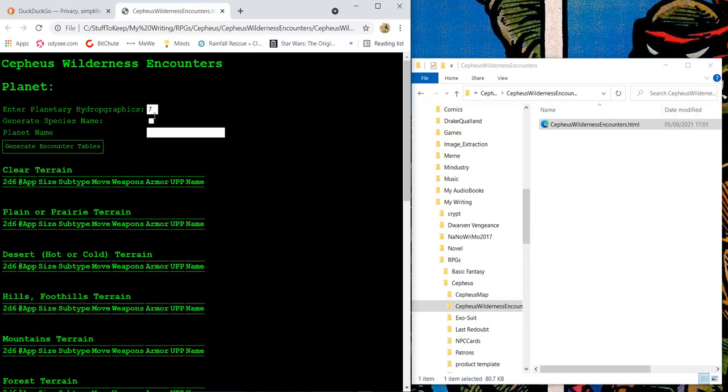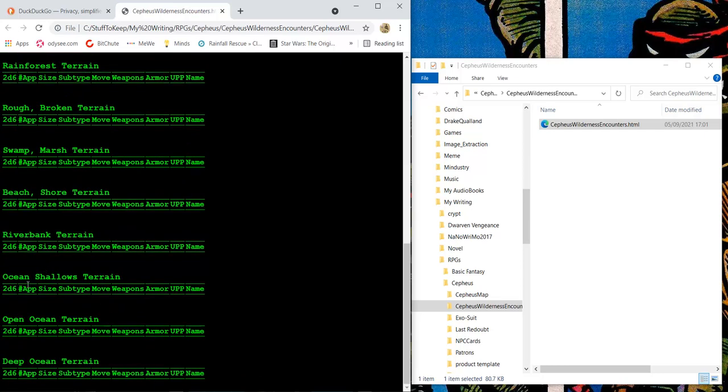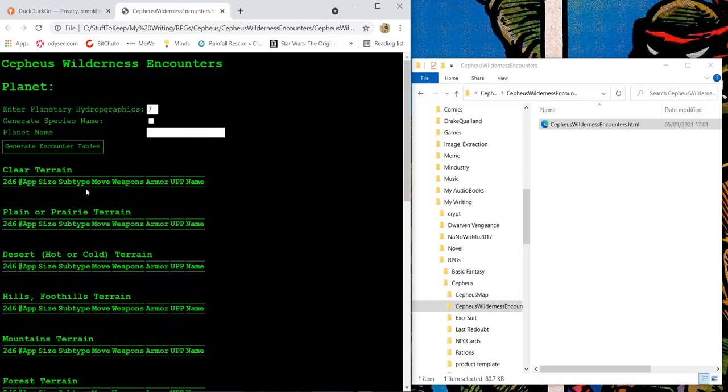We've got a few parameters here, so you can set what the hydrographic setting of the planet is. That affects which types of terrain may or may not appear. Most terrain can appear on most planets, but not all of them will appear. The lower your hydrographics, the less chance you have of the more oceany or wet terrains appearing. There's no encounters on each of these tables as yet, but bear with me.